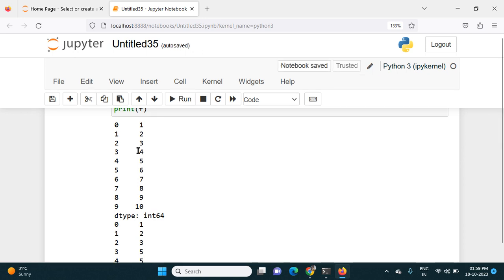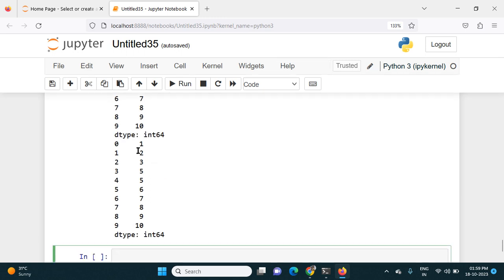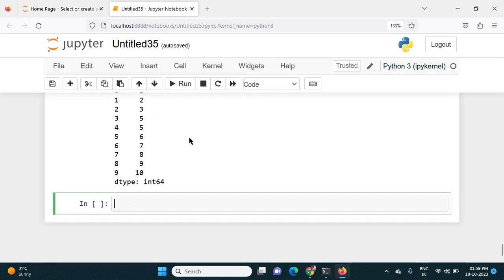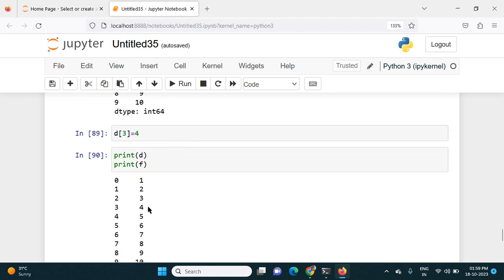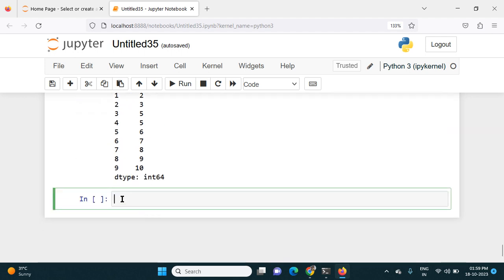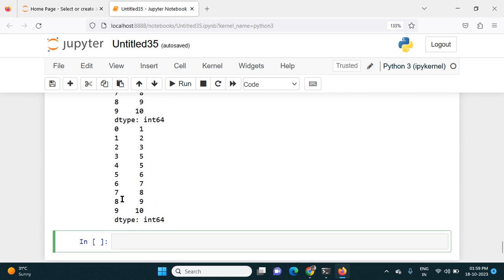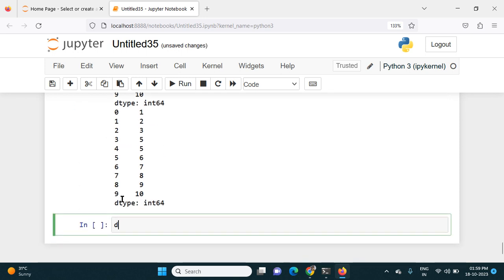Then we have fillna. All blank cells, for example, in the series if you have any blank value, are represented by NaN in pandas. So how to fill that? For example, I will use the same d. If my d has some null value, I will use d dot fillna. I can give any number, fillna with 4 or anything.